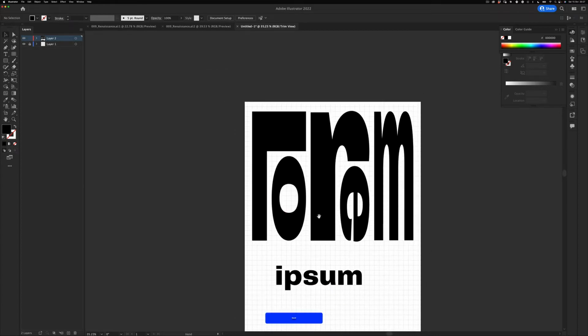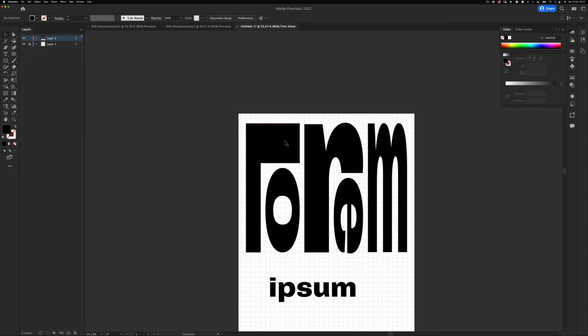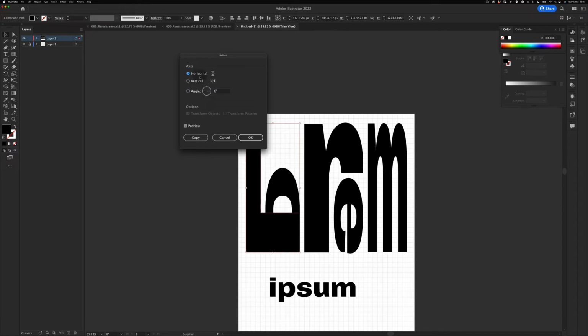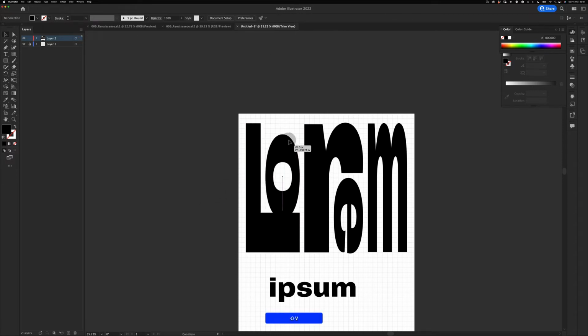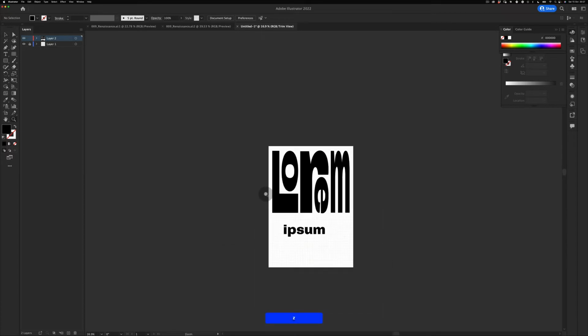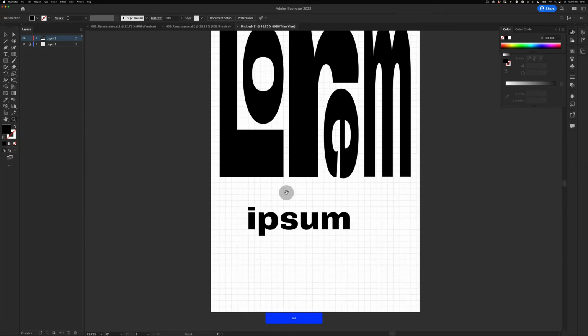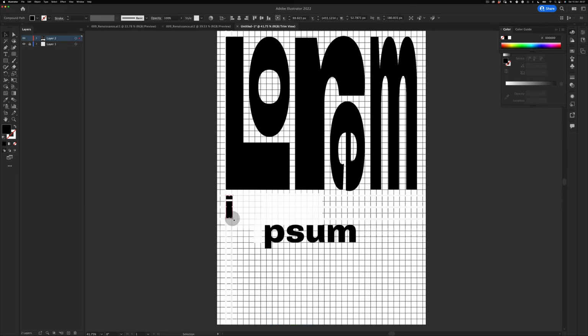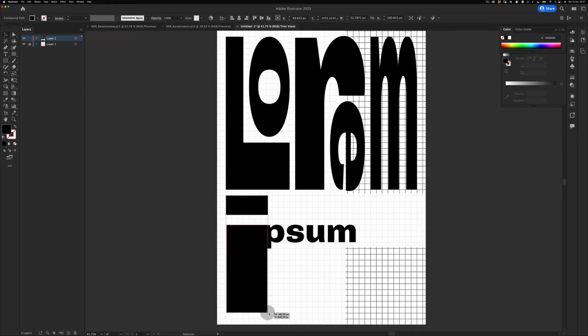I think it looks like not an L, it looks like a T for some reason. Maybe I'm gonna reflect it horizontally, so it still looks like an L and Lorem, and it's probably more readable as well.